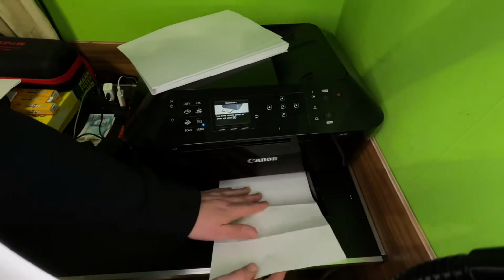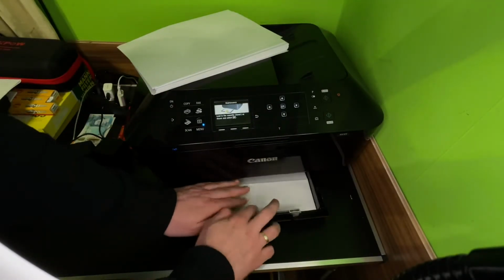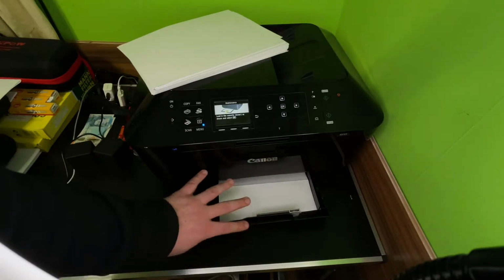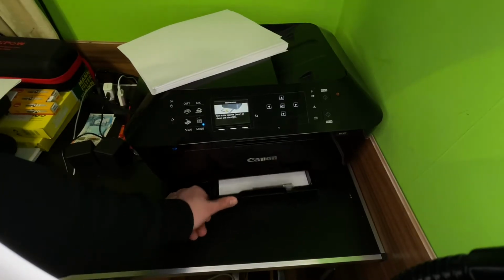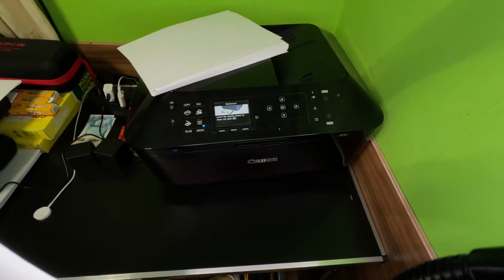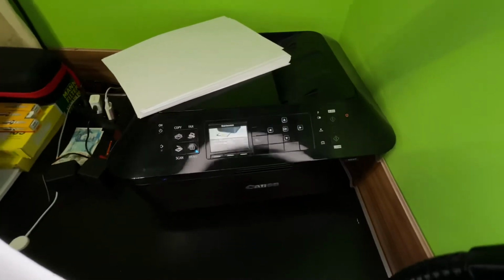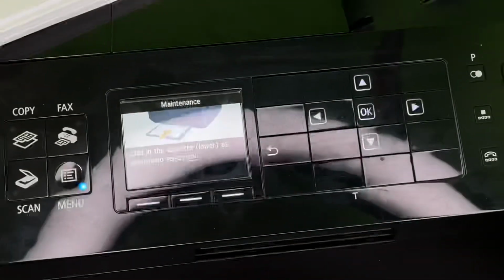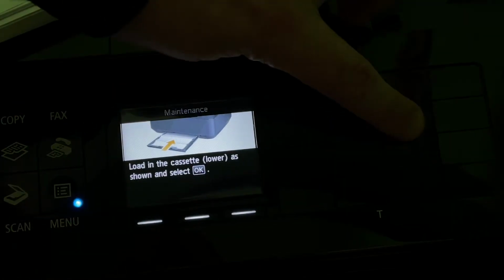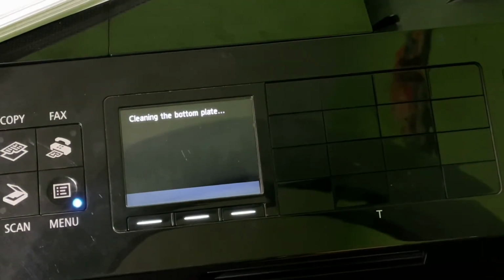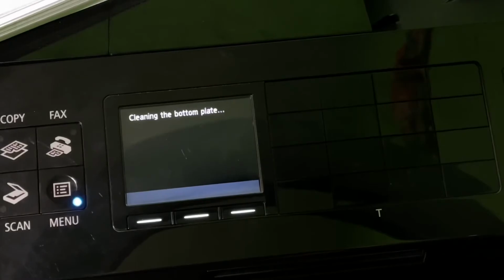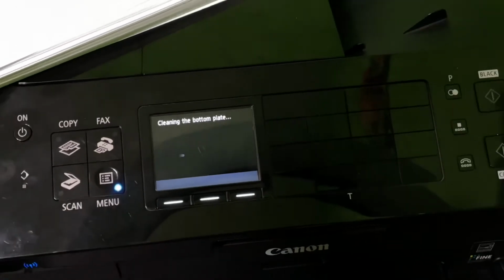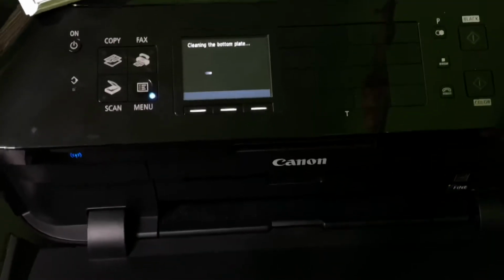Let's perform this now. Get it in position. And this is the only one paper which we are loading into the cassette. So we're going back again a little bit closer and push OK. Now it's cleaning the bottom plate. This is an automatic feature and it works really easily, as you can see.